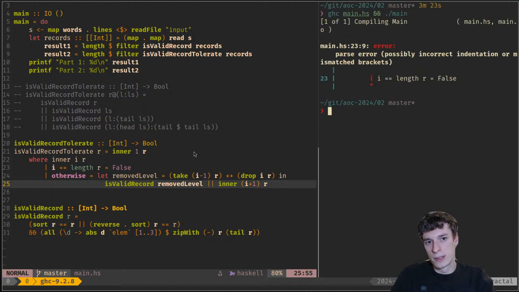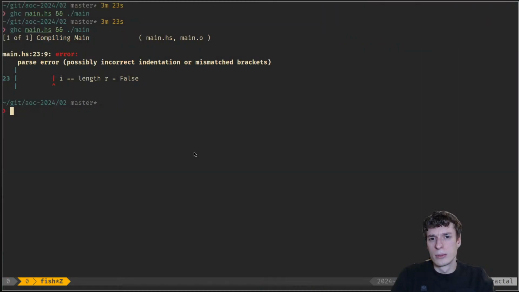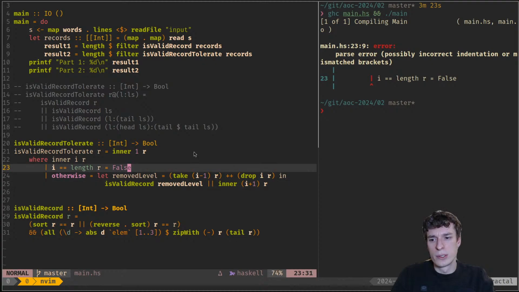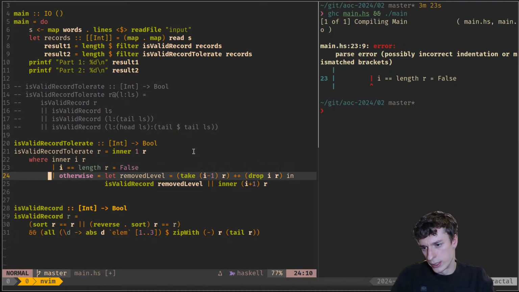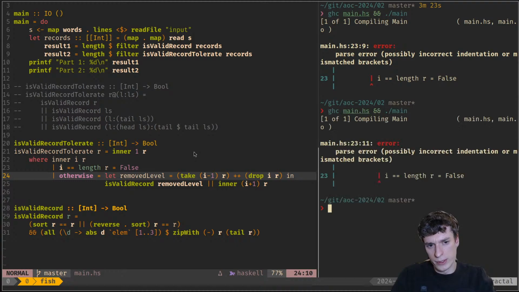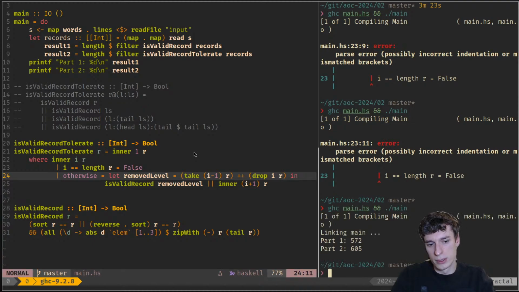Let's see if this compiles. It does not. Possible indentation mismatched brackets. Do I need to align this with the beginning? Remember that Haskell's indentation rules are a bit picky. Oh, okay, it has to be like one more. Okay.